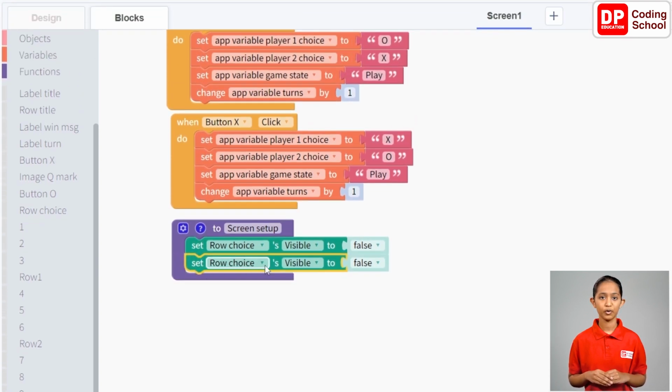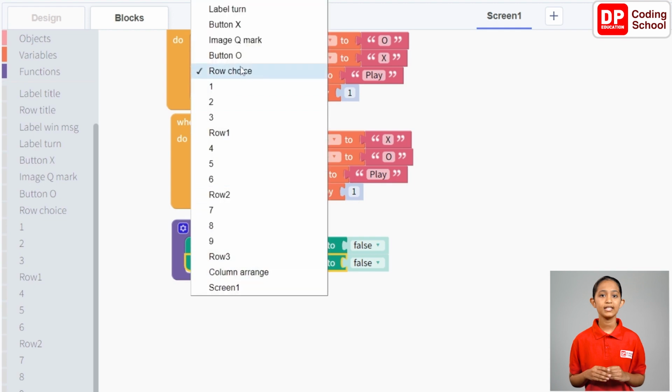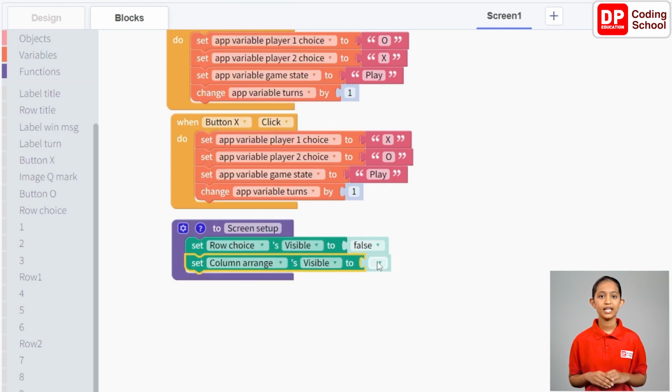Here click on the arrow in front of row choice and select column arrange. Then click on this arrow and select true.